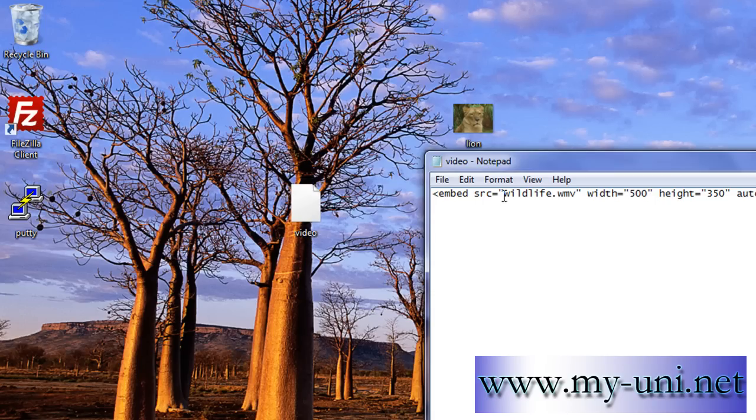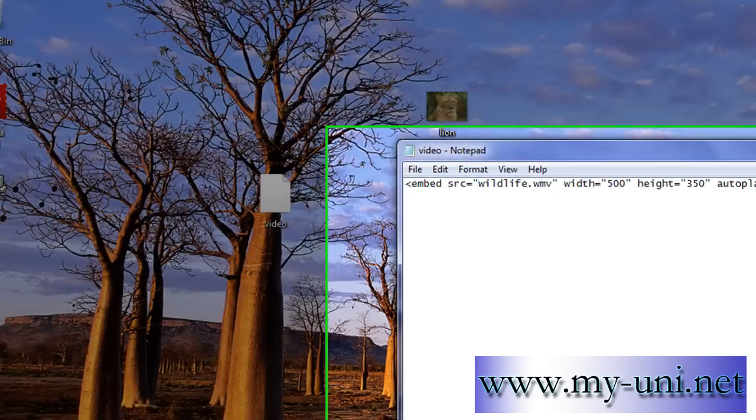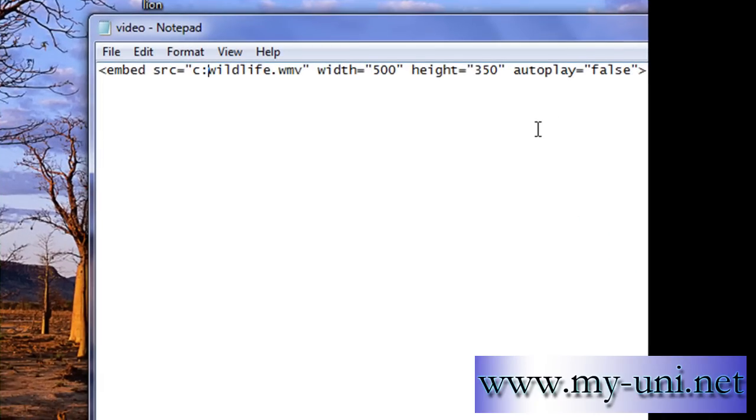Now if the location of the video file is not the same as the location of the web page, you have to define the path here. Say for example C backslash or whatever, and if you're using a Linux server, you have to say dot dot, and then you have to mention the location of the video file.